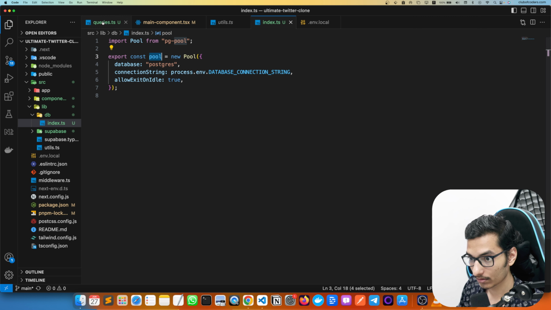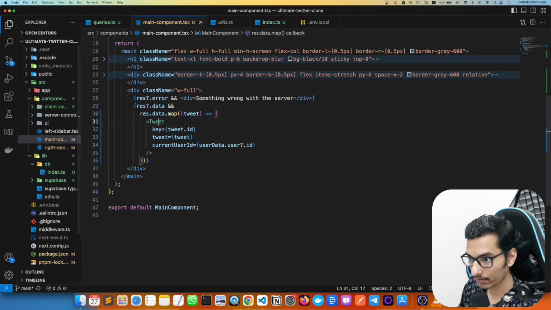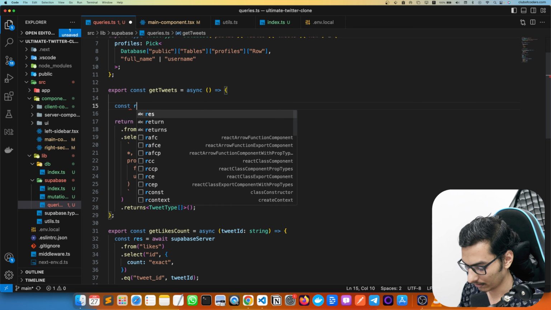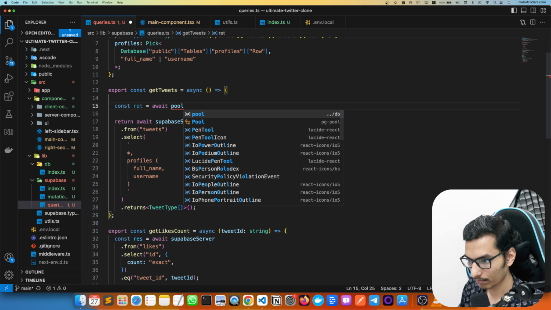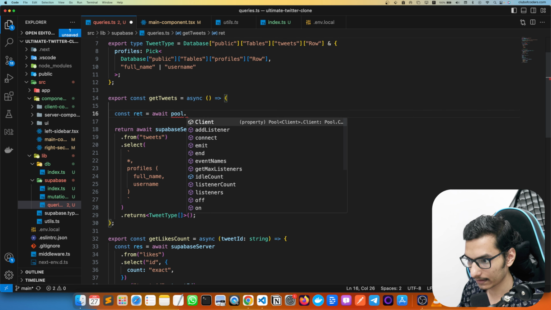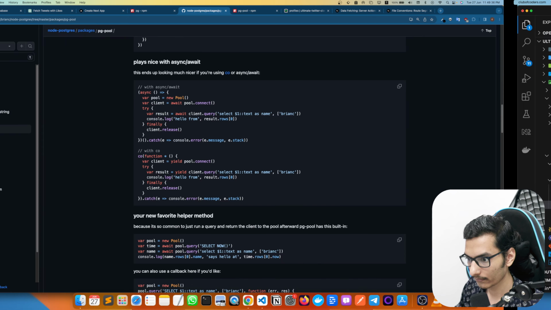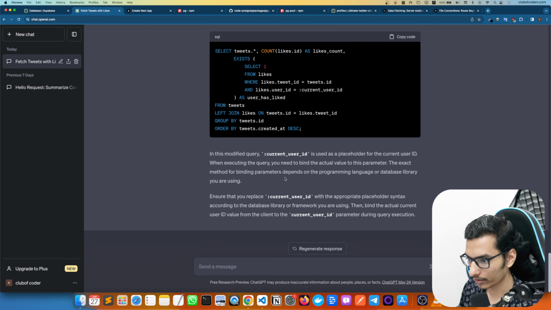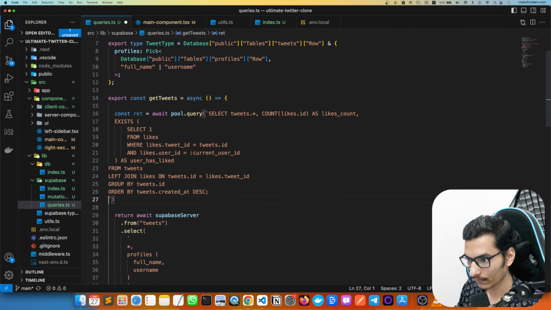Export this for now. So we will go to our main component, inside here where we are getting all the tweets. So instead of this, we need to run the query. So return is equal to await pool, import the pool from DB, and then we will directly query the stuff. So like this, select $1 means this thing, text as name. So we will copy our whole query, which is this. Copy this thing, we'll use this.